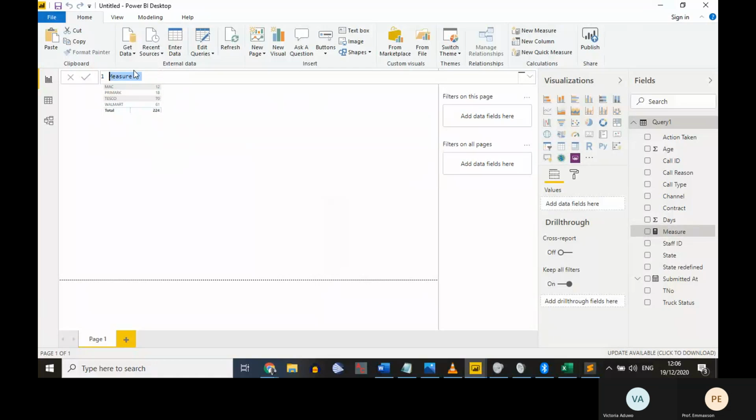It gives me this empty box here, asking me to write a formula. For every measure I want to write in Power BI, I need to give it a name. The last one I mentioned is that I wanted to write a formula to count all engagements. So I'll remove everything I wrote in there and call it engagement count.